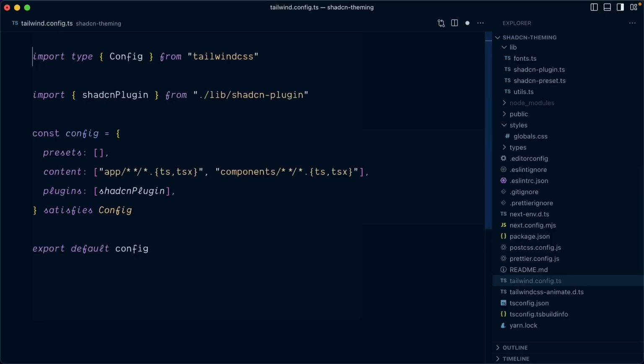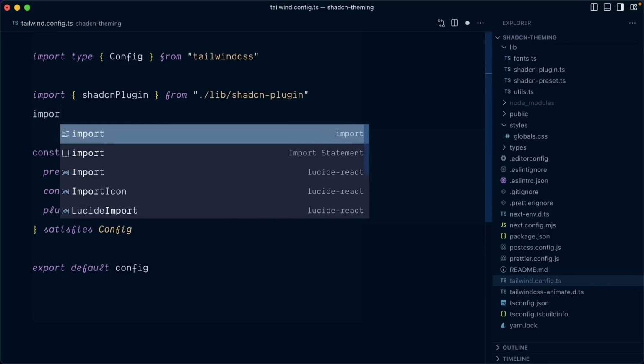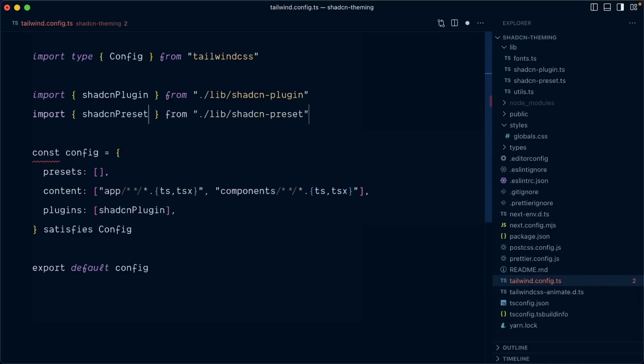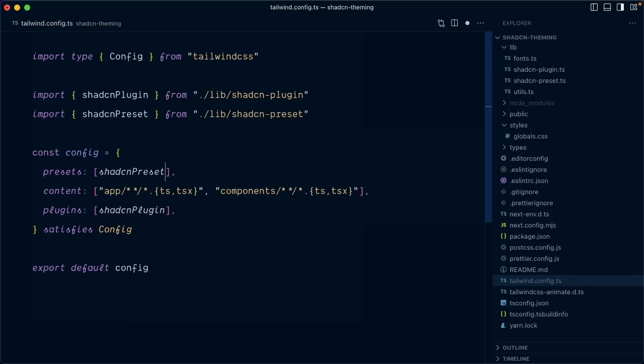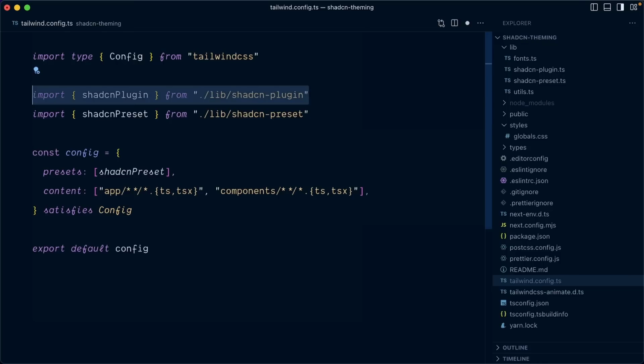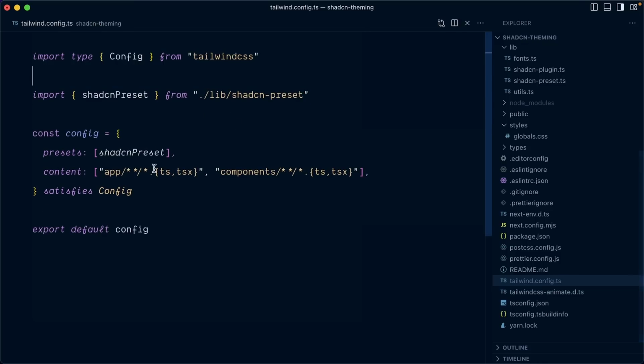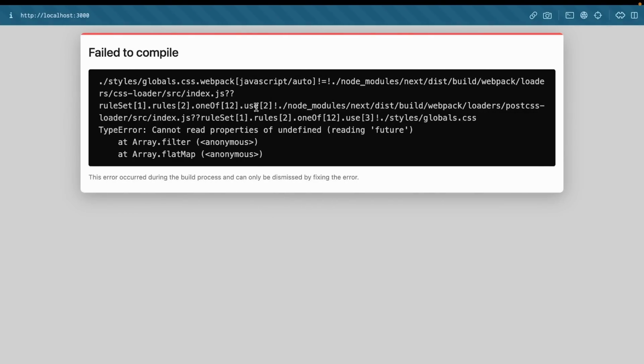I can go in the actual Tailwind config file. I will import shadcn preset that we've just created and register it like so. So what we want to do is get rid of our plugins array here and remove the import. And all we want to define here is the content array and our presets array. I've removed the theming plugin, so once again, our UI is completely broken.